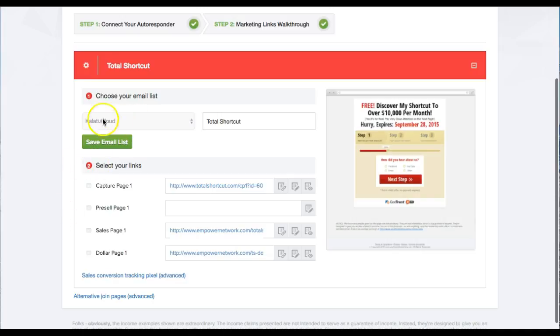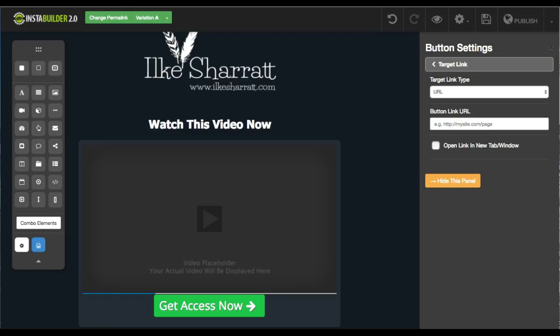Make sure you've already connected it to your Kalatu Cloud list. I'll do a training in a different video on that. So here you can just simply hover over this and click on that to copy. Go back to your page and then paste that in. So now when people click on that button, they're going to go to this link, which is your total shortcut.